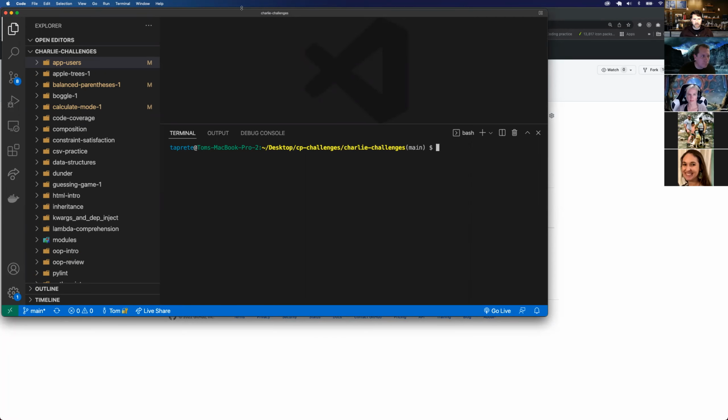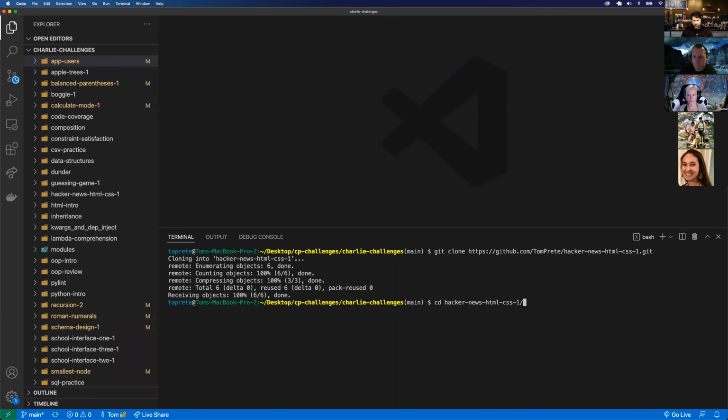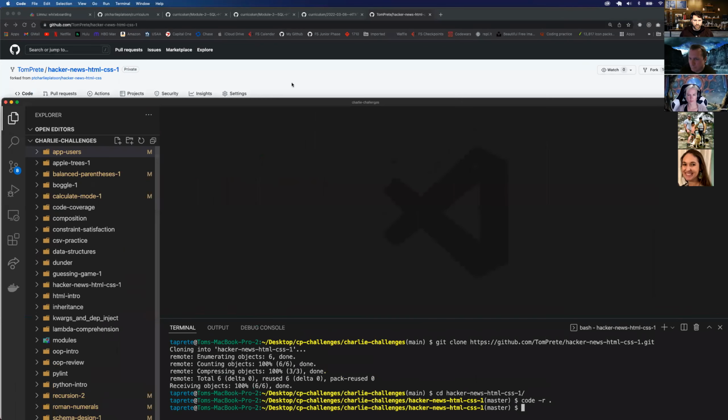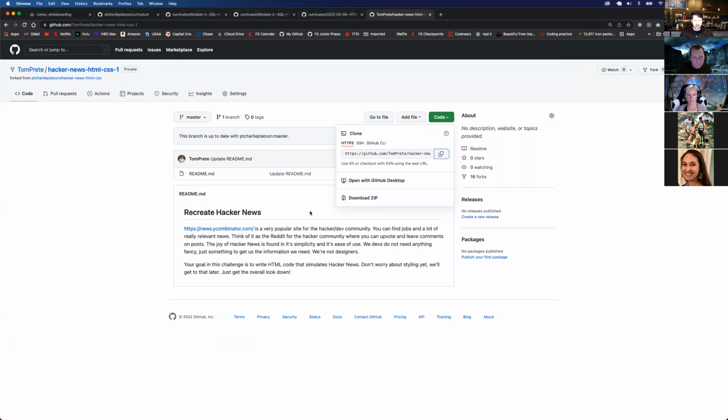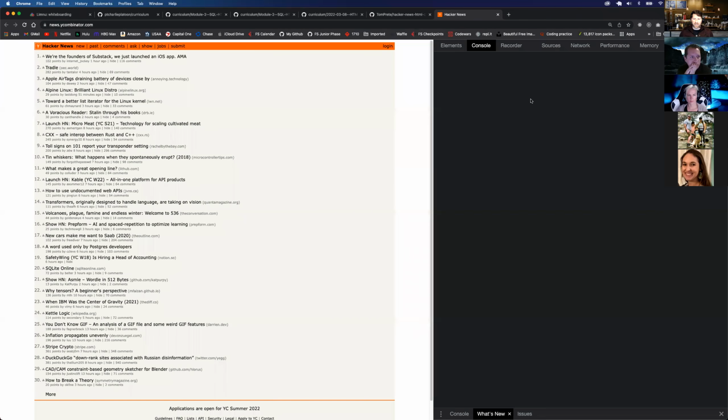All right, so I'm just going to git clone Hacker News, cd into Hacker News, open this up in a new VS Code window, and just read about and look at what I'm dealing with. All right. Come on, Hacker News, load. All right. So the first thing I'm going to do is just inspect it to get an idea of how they did it.